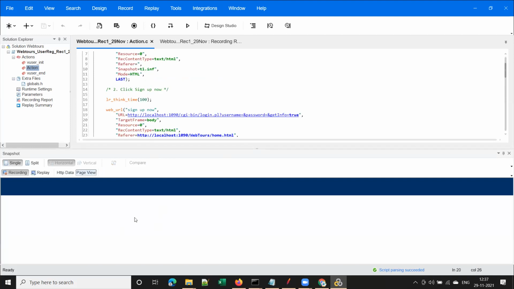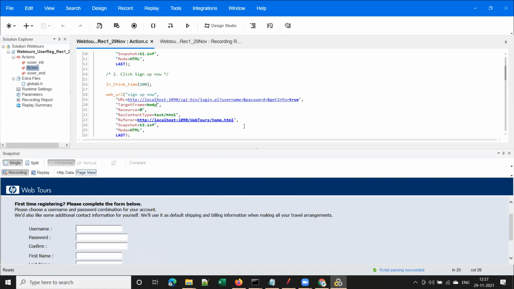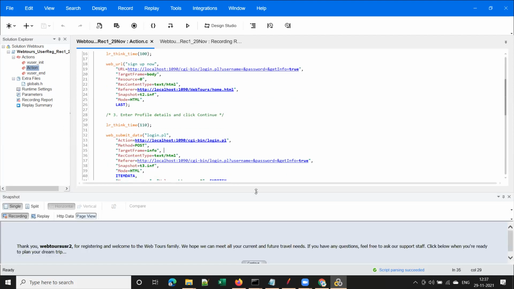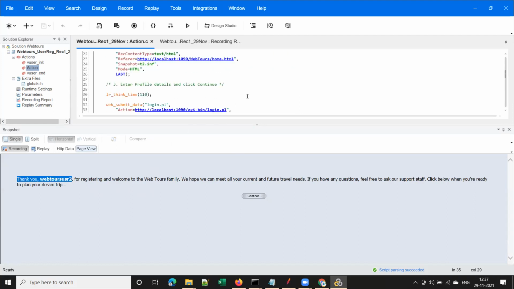Once you click on sign up now, you'll see a registration page, isn't it? This is the page that we got, right? So your tool recorded the request and responses. Whatever communication happened between your browser and server, it has captured all that communication. You can see here, it displays the thank you message, right?